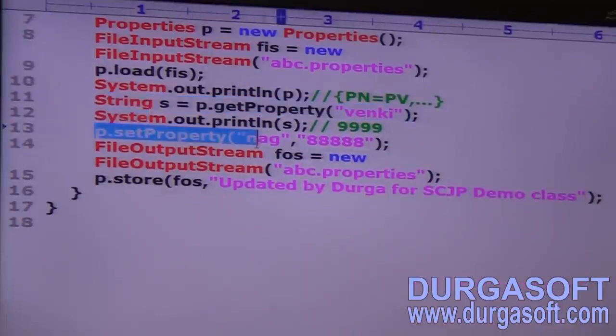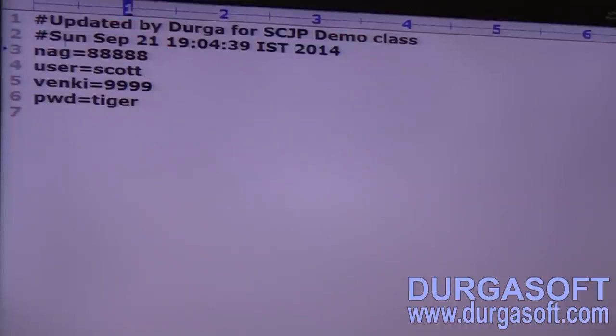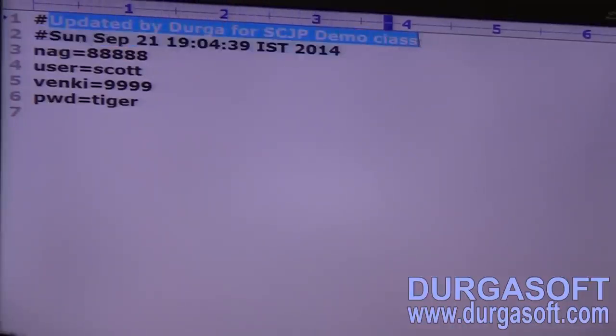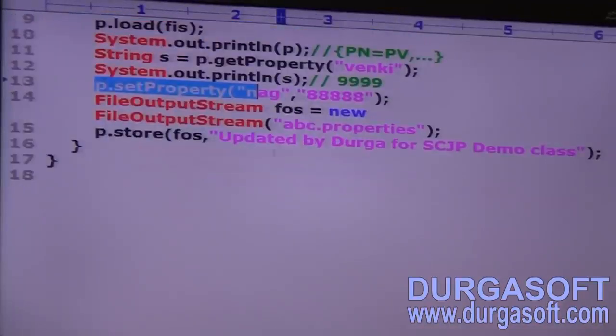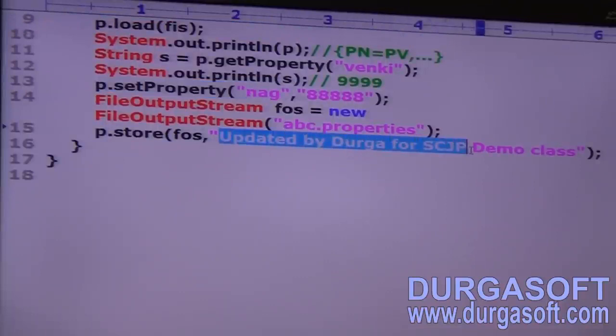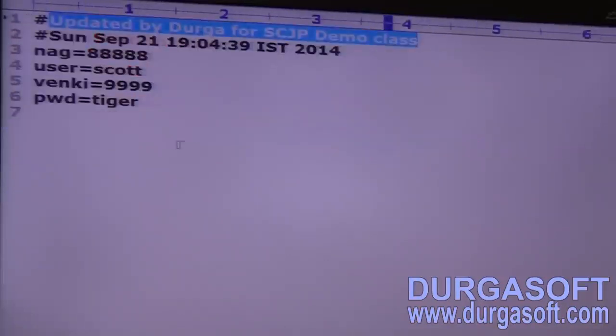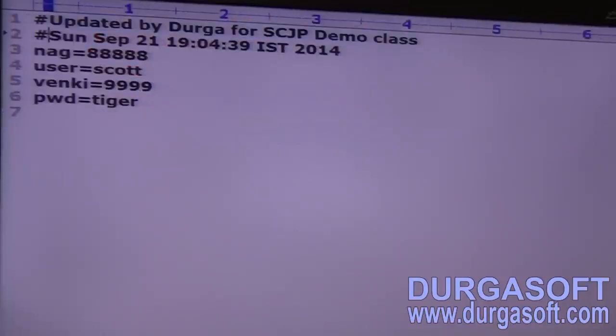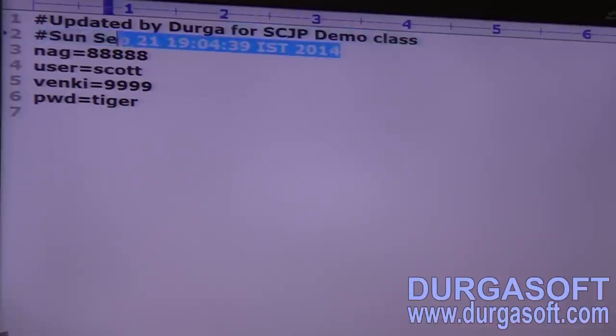Next, this new property is added to the properties file. Now let me open the properties file. Have you observed? Updated by Durga for SAJP demo class. And this comment is available in our program. Now it is there in the properties file as a comment. Next, Sun September 21st is nothing but Sunday, September 21st. At what time this properties file got updated? The timestamp also is coming in the properties file.